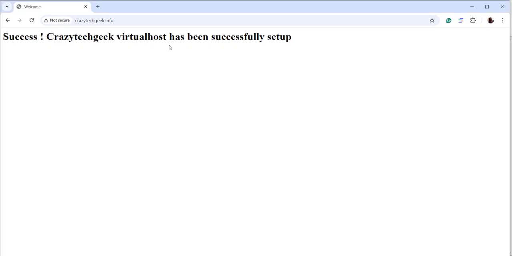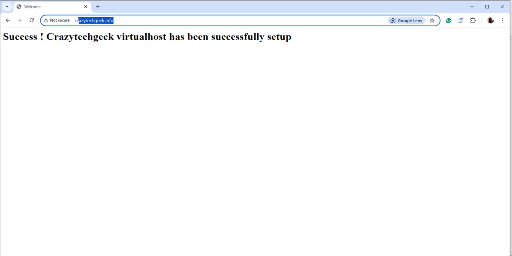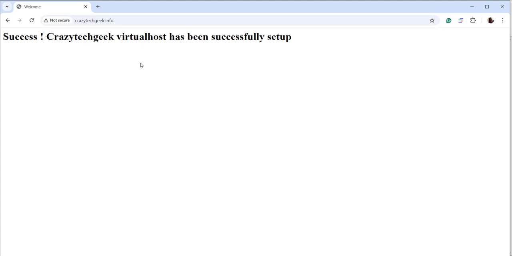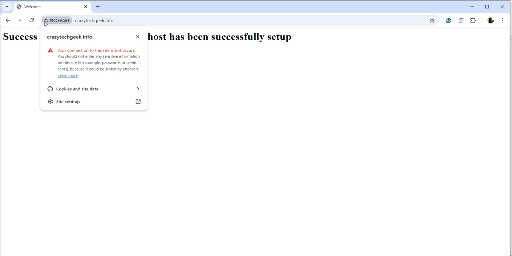So in the last step, we configured a virtual host file, and this is what we ended up having. So this was the last point in our previous video, and let me just refresh. This is our domain, crazytechgeek.info, and what you see here is the content of our virtual host file. As you can see in the URL bar, we do not have any SSL certificate, and currently our web server is not secure.